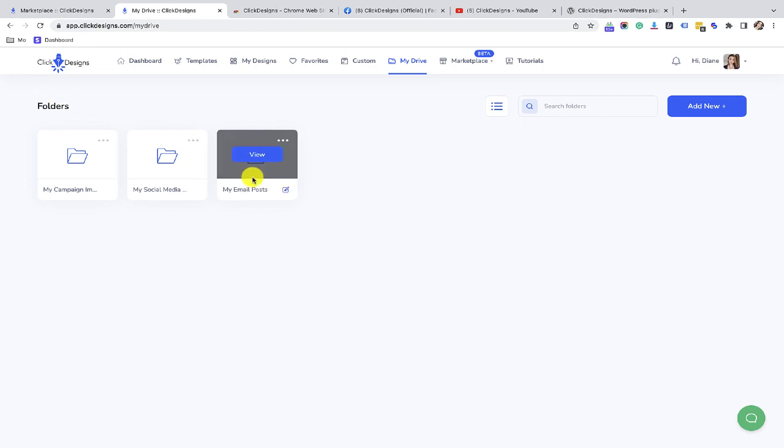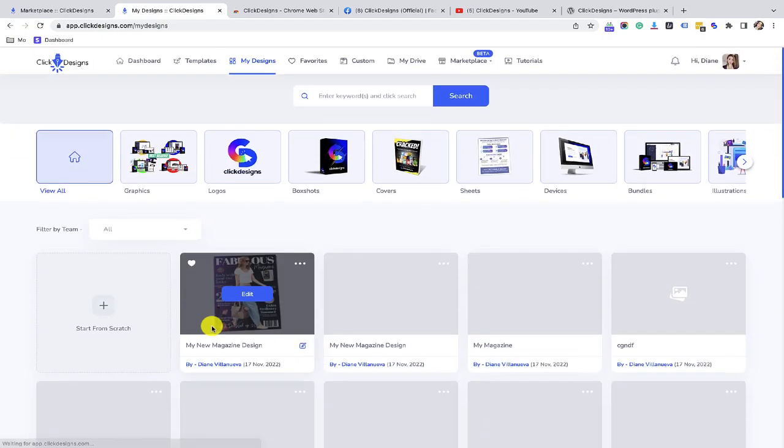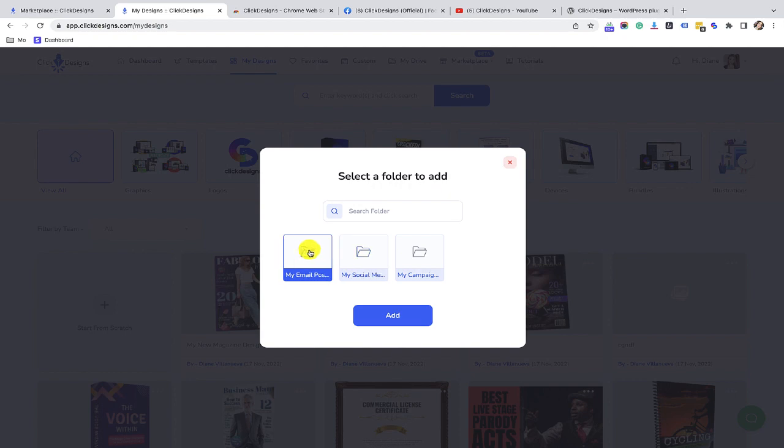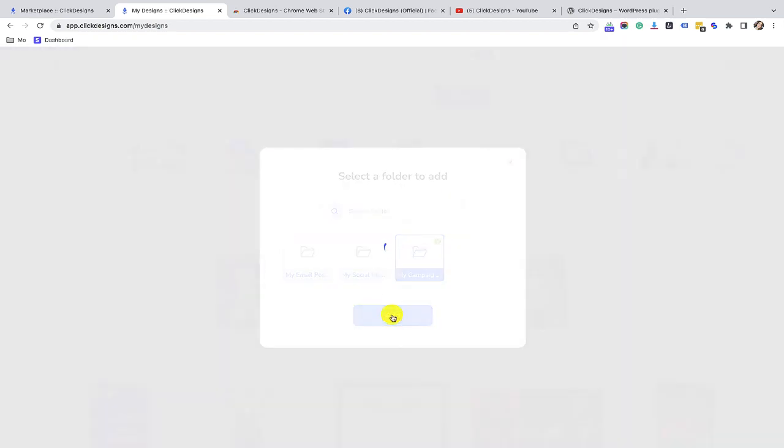Then I have my email post folder, which is this one with all the images. Now I could easily organize my images. And then all I have to do is just go back to my designs and add any design that I would like, click on Add to Drive, and then add it to my new folder, then click on Add.